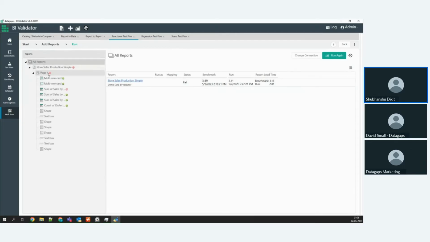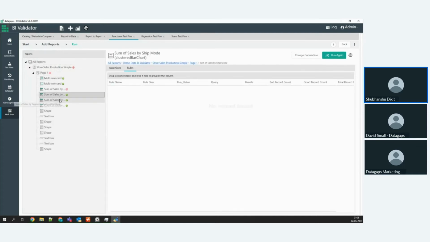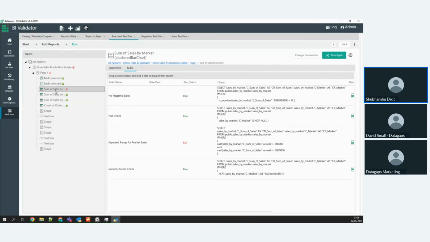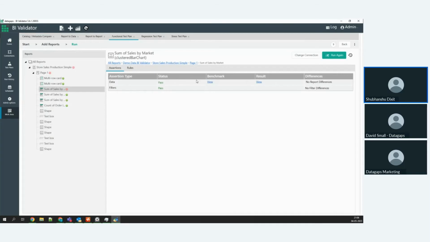So I see something has failed in page 1. Everything else seems good. My sum category, my sum of sales by segment category, everything looks fine. But in this particular market, going to assertions, everything is fine. The status is passed. There's no difference between the benchmark and the new one.